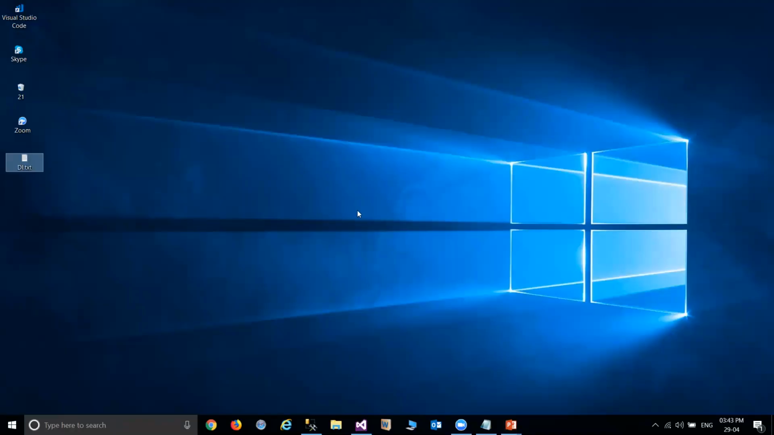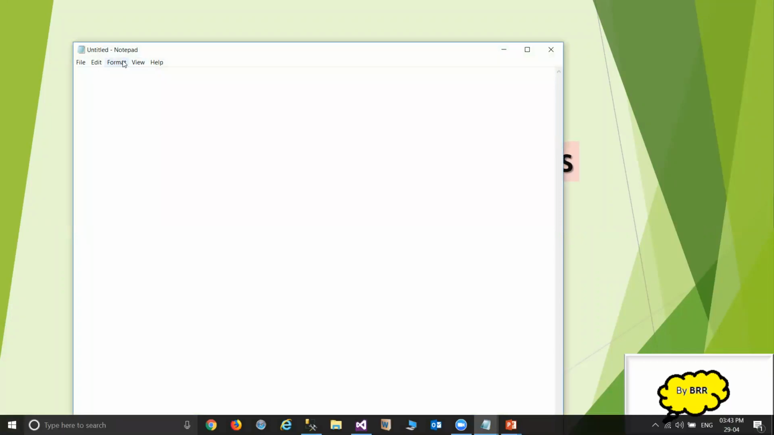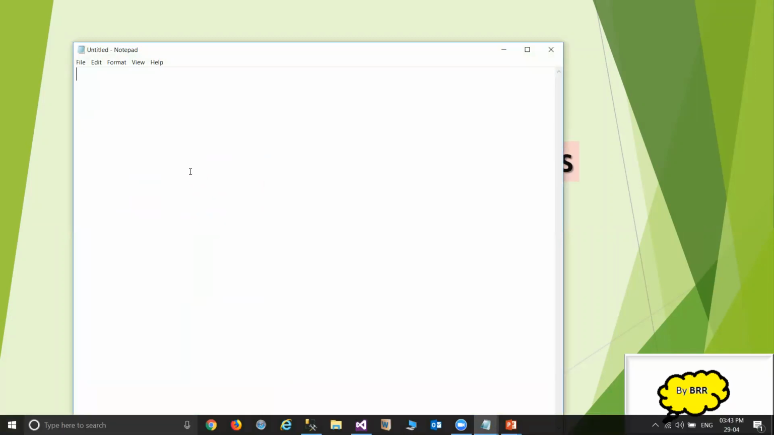If you look at the syntax of the ternary operator in this notepad, it would be: result equal to Boolean conditional expression, question mark, first statement, colon, second statement. So this is the syntax here.